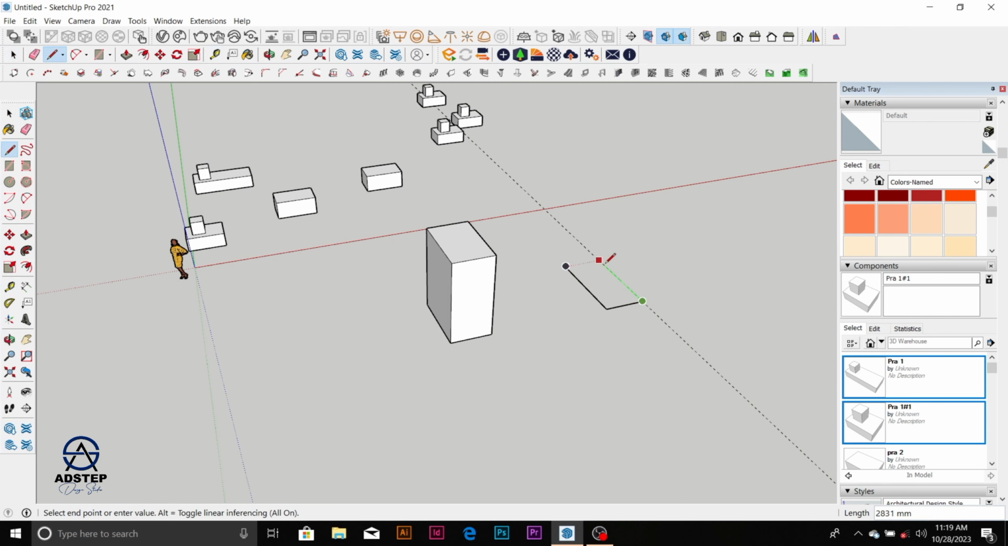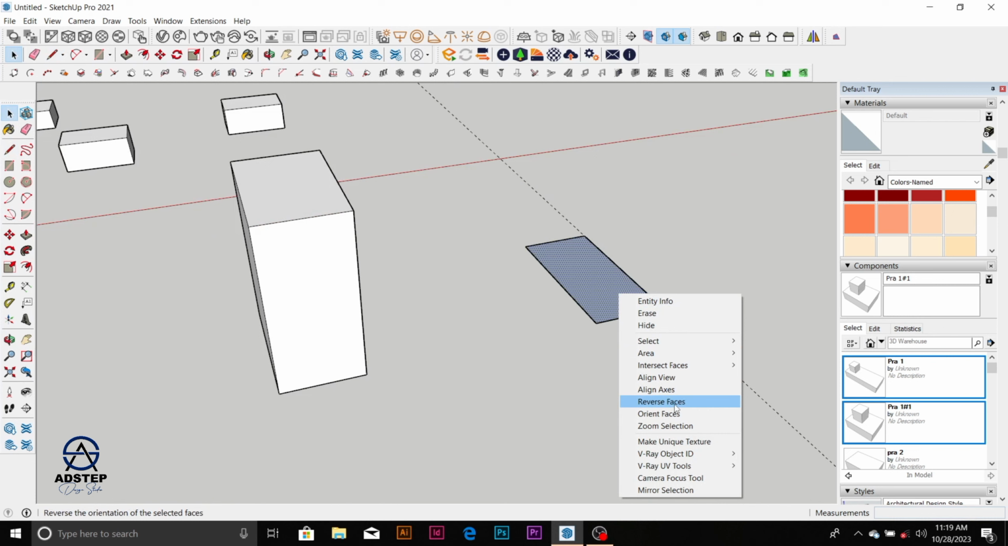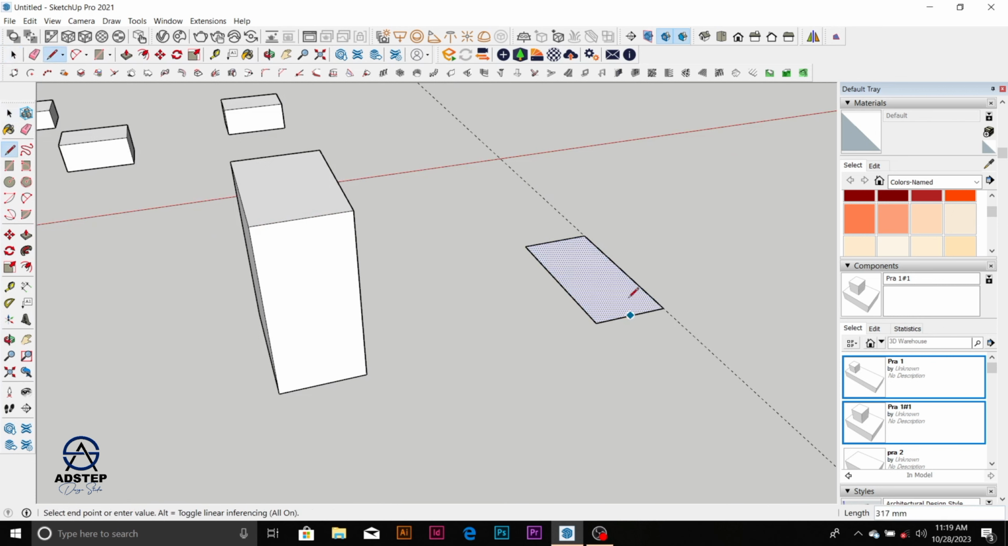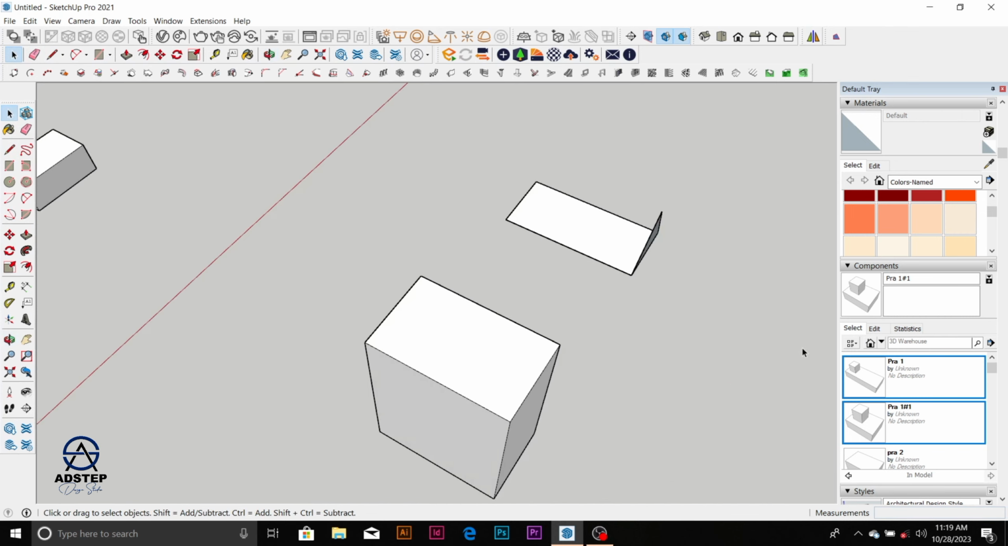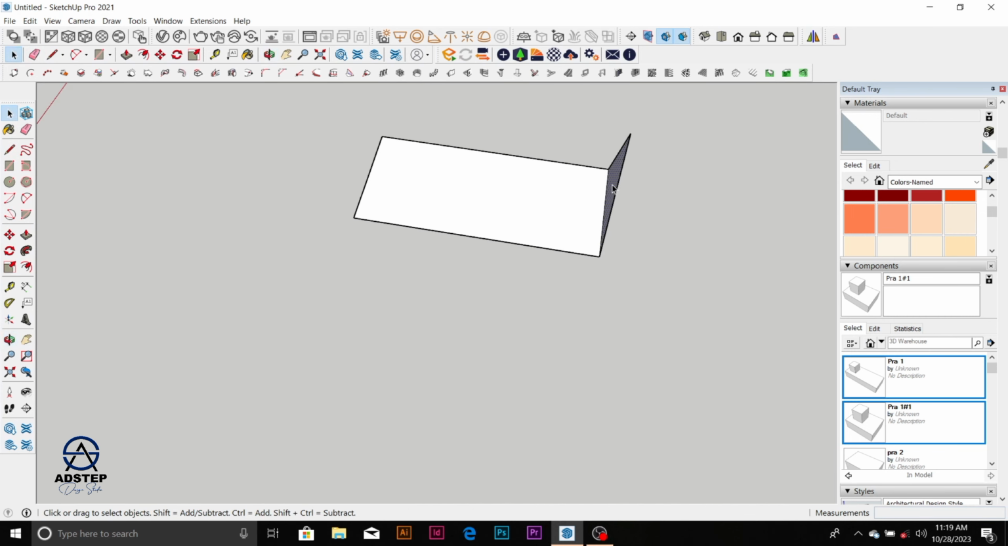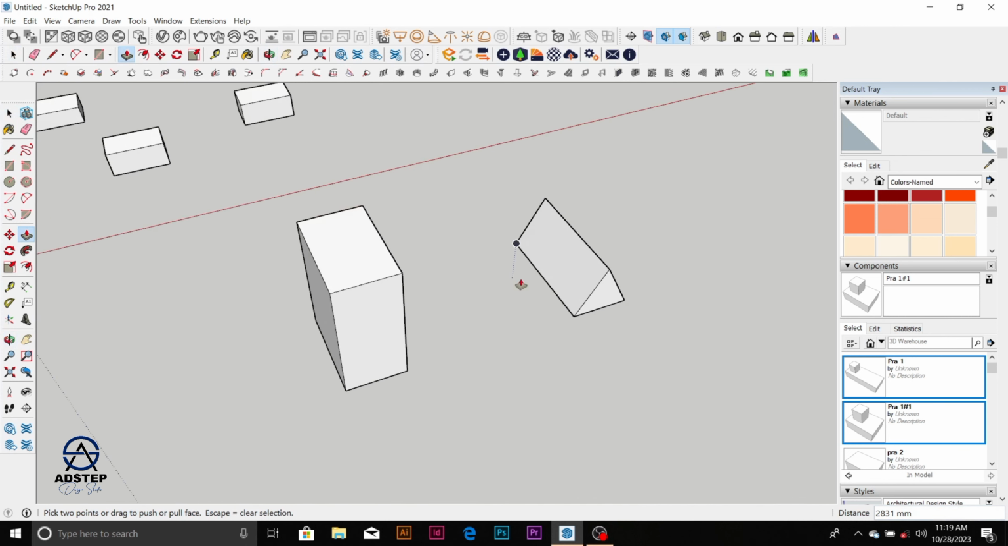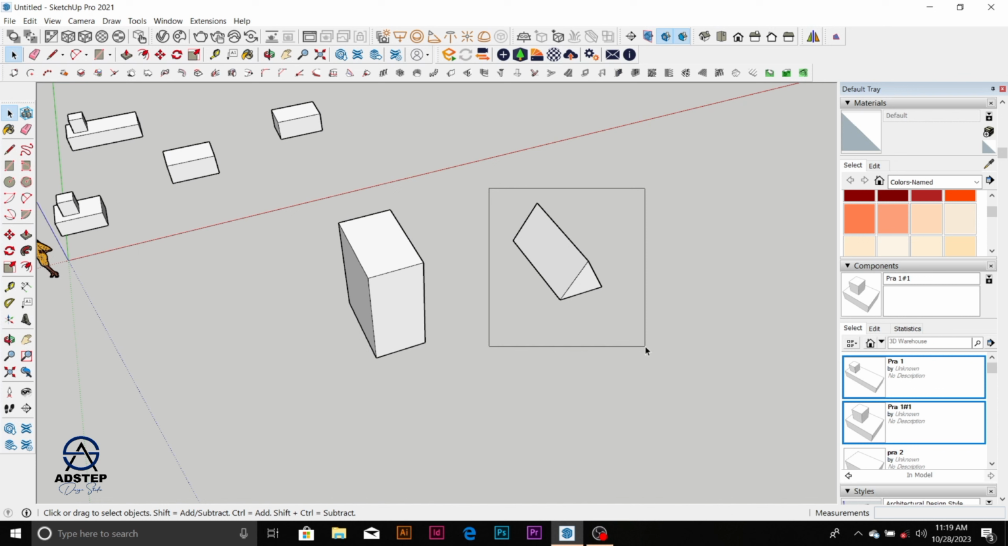I want to work on the roof separately. Reverse face. So click it. I want to make the roof now. So I'll just pan this one back. Pan it back. So make it a group.